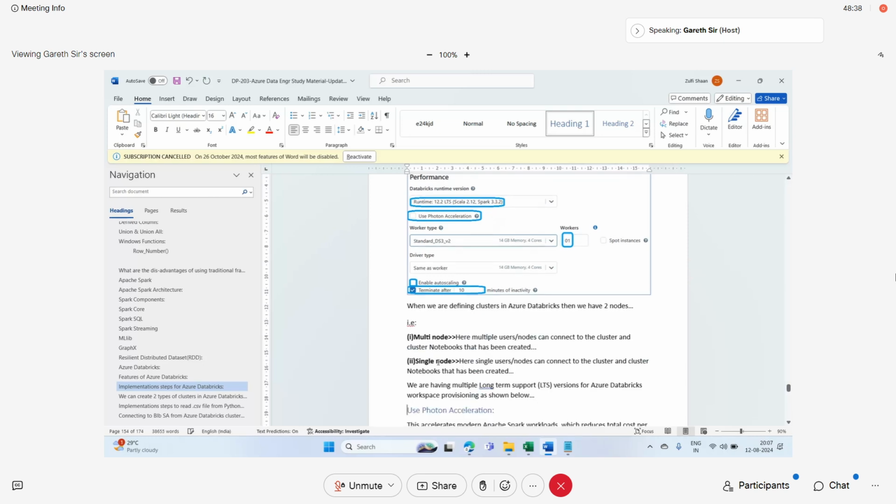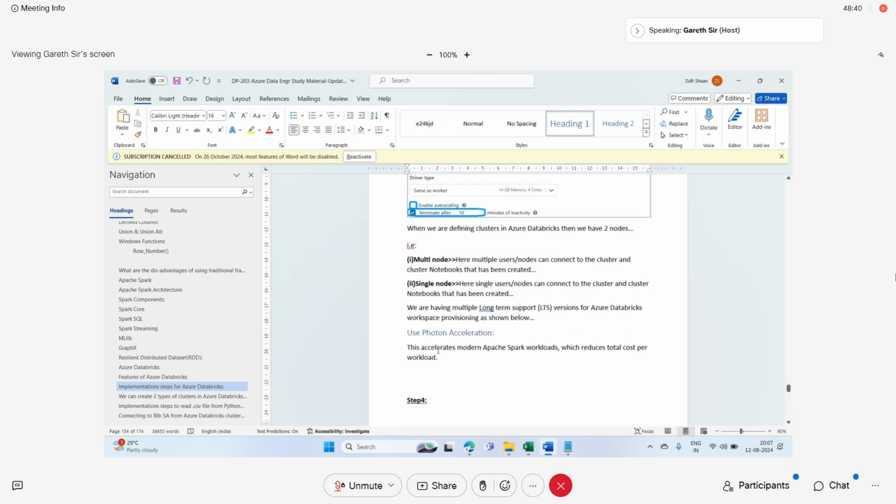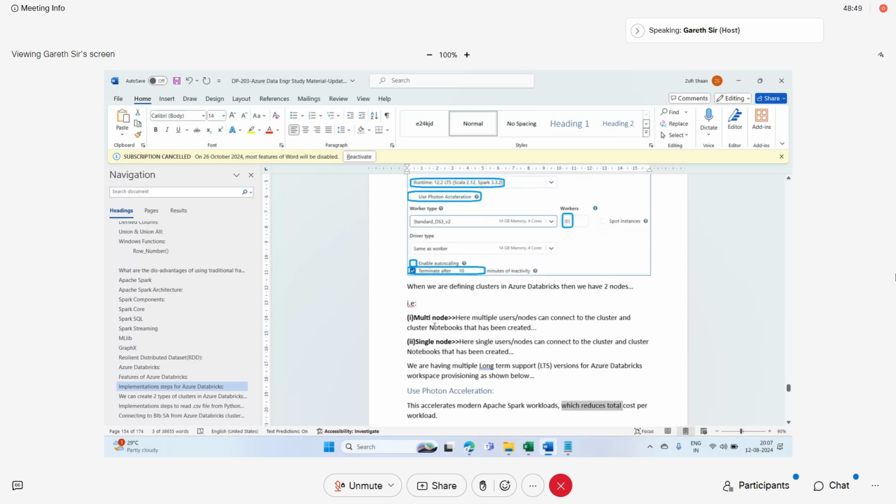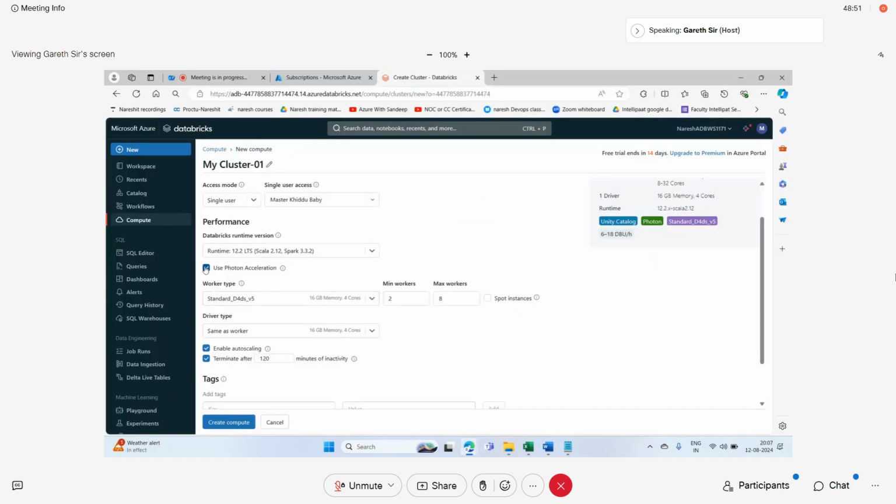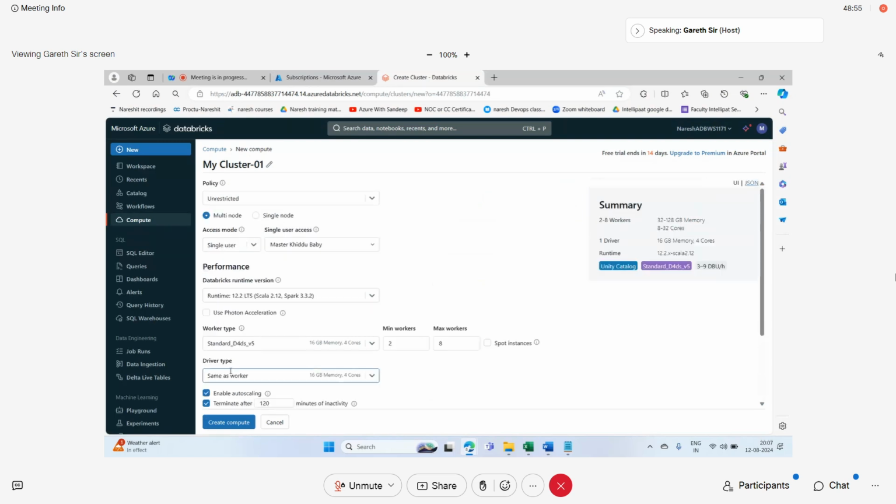Fine. So what is photon acceleration? This accelerates modern Apache Spark workloads, which reduces the total cost per workload. If you want, you can consider it, and if you want, you can uncheck it also. See what it is saying. If you uncheck this one, it is taking the worker nodes as 32 GB to 128 GB memory, which is very high. It is giving you a range.